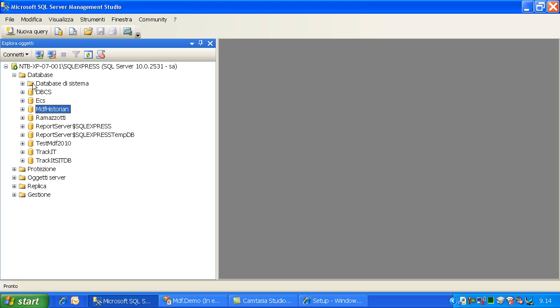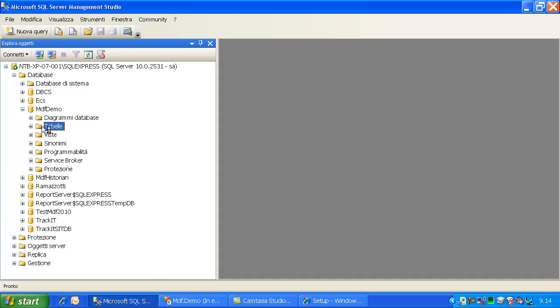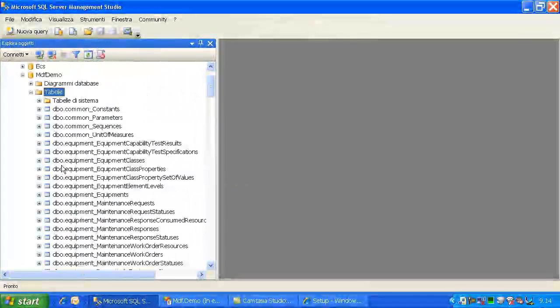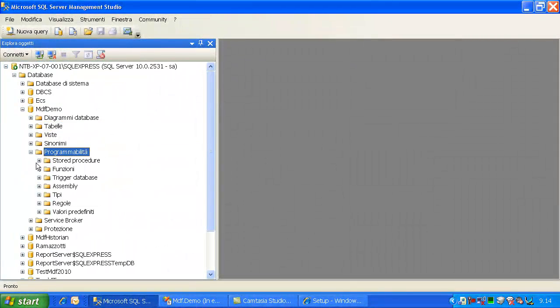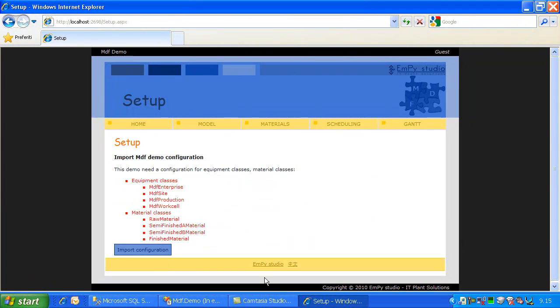Now I will show you the database, which is MDF demo, with all the ISA 95 tables, some programmability and functions and so on. After this, I will add some programmability that I need in this demo, like get first process segment availability date, add the process segment time span and so on. So I can use the database just for my purpose.